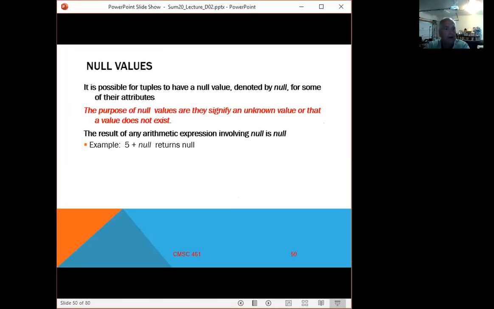So again, null values are possible in our results. And the purpose of null values are that they signify an unknown value or that a value does not exist. So those are the two real purposes of nulls. And the result of any arithmetic expression involving a null is a null. So if we're adding some records together from different rows in a table, and one has a 5 for salary and the other has null, the result is a null when you do that type of addition.